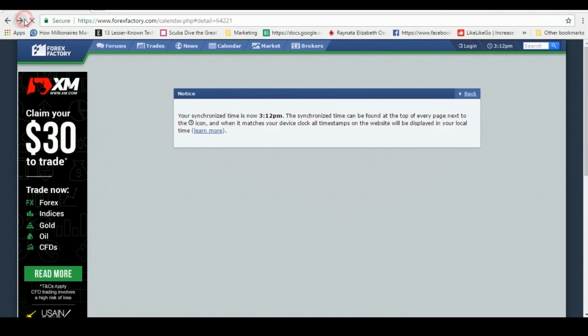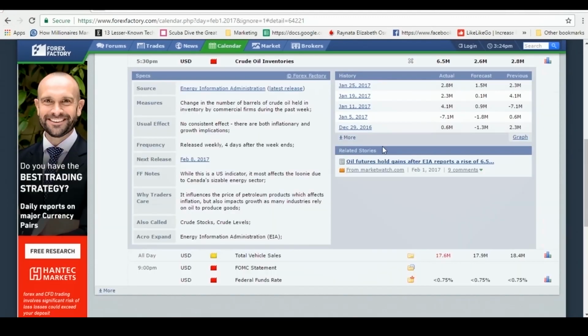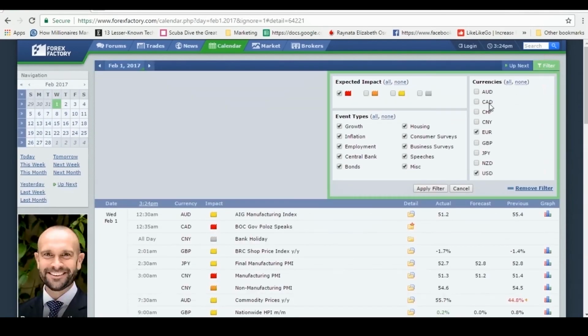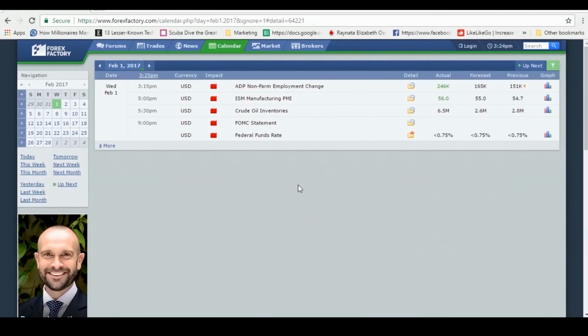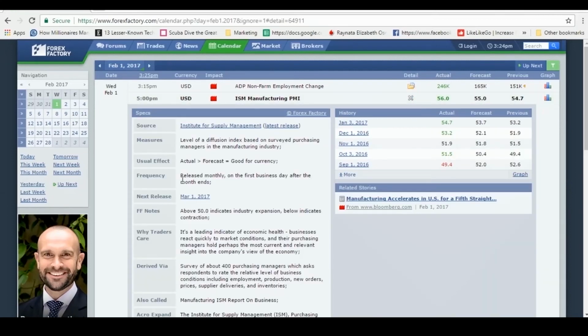So what you want to do when you have your different news releases, let's apply the filter again. When you are looking for news releases, just expand and then look for usual effect. Actual is greater than forecast equals good for currency or bad for currency. As long as there is an actual greater than forecast equals a certain result, you'll find that you will get some sort of consistency. But you get the overall process. I'll take you through this one more time.